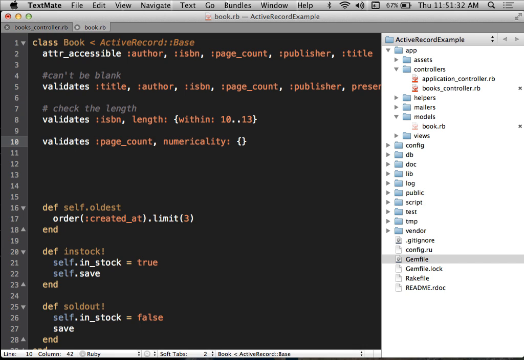Is numericality a made-up word? I hope it is. I love it. What a great word. Yeah. I try to slip it into conversation whenever I can. Numericality. I hope I spelled it right.